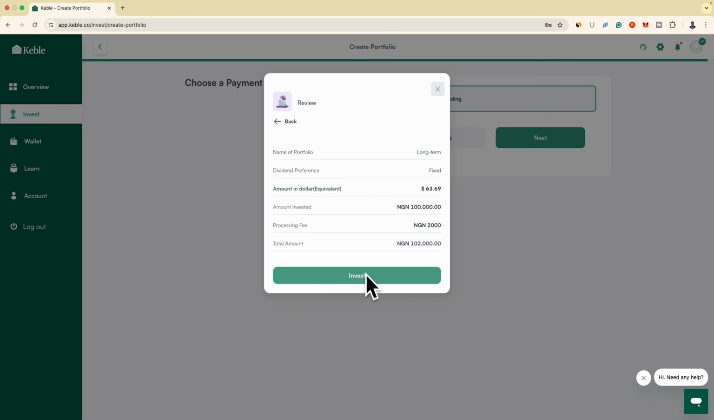So if I go ahead and click on invest right here, every month they will be taking 100,000 Naira to help me invest in properties, and I will be getting interest on my money. So don't forget, it has fixed interest for the duration you pick.